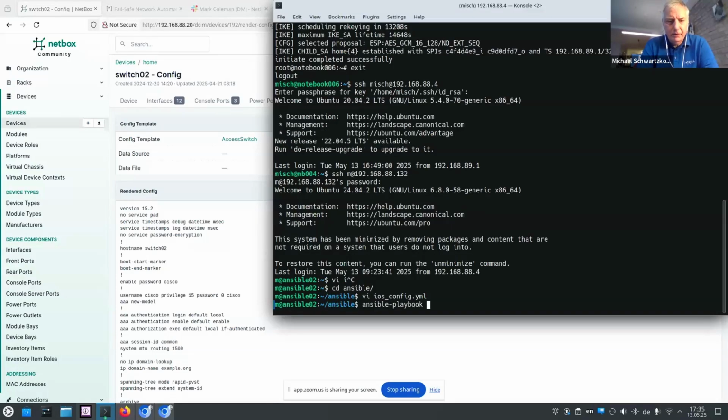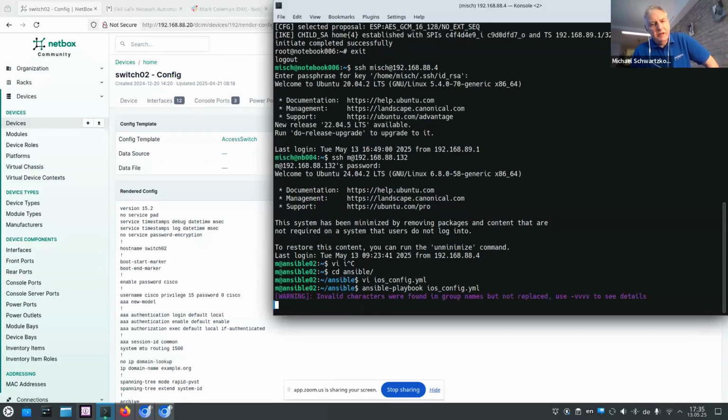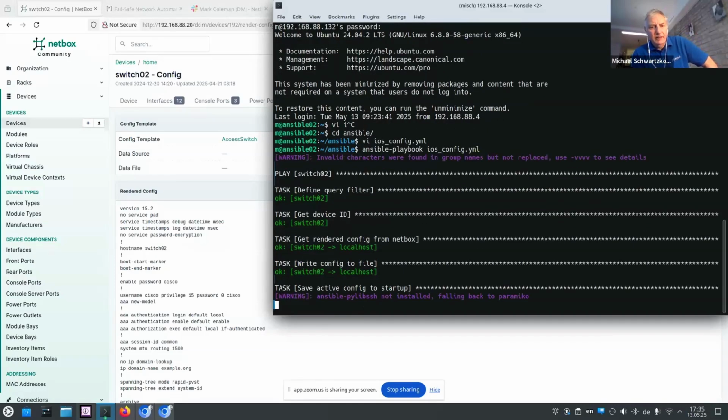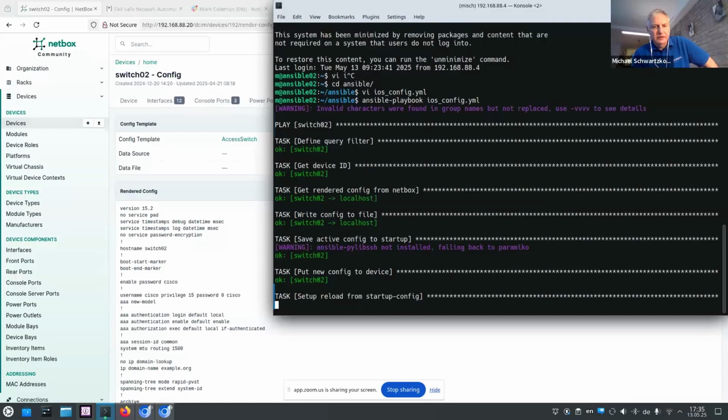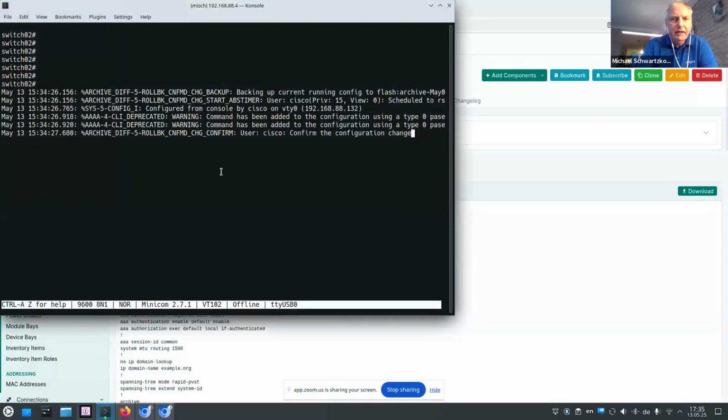Ansible playbook, iOS config, and it renders a new configuration, stores it locally, and deploys it to my device. And since I didn't change anything, everything's okay. Here you see we changed the configuration and we confirmed the configuration in the end.